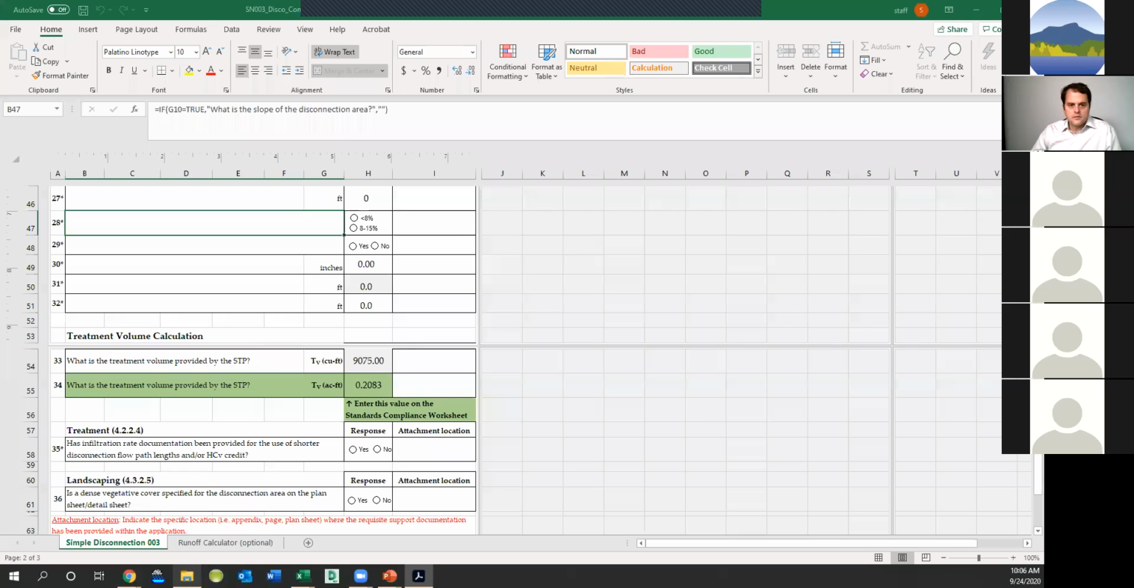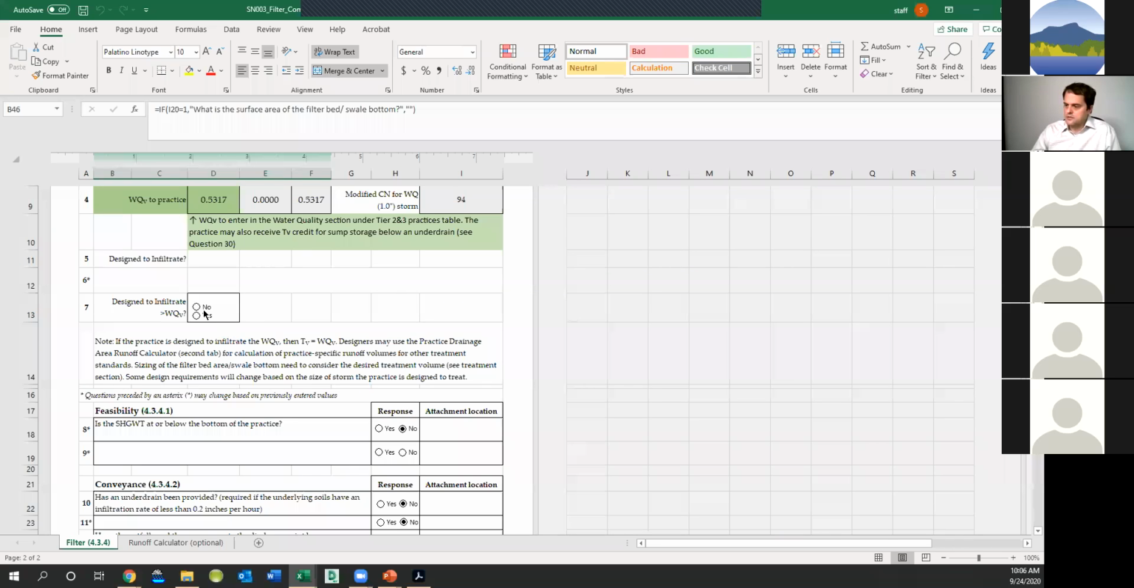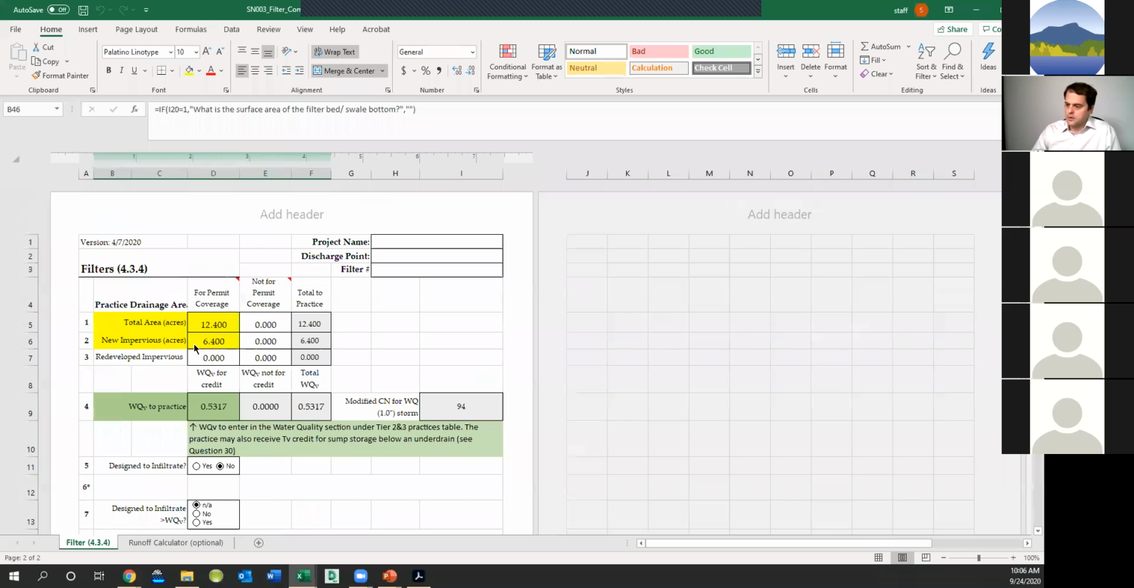So the final one, filter. We have 12.4 acres drainage area. The new impervious is 6.4 acres. We're going to get a water quality volume of 0.5317.